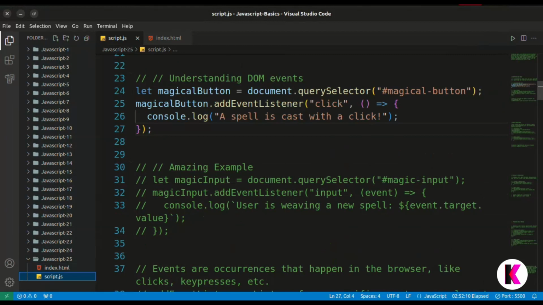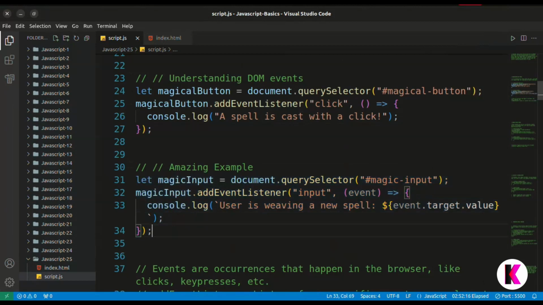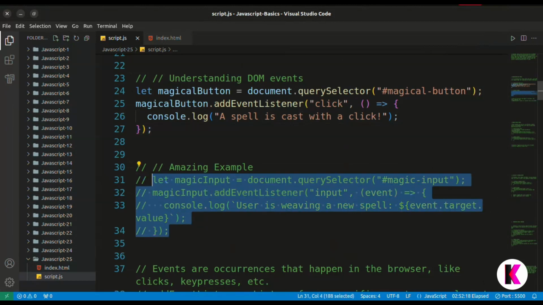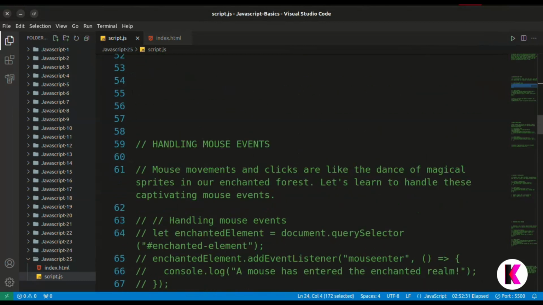So let's move to next. We have the amazing example. This is for you. You have to practice this example. I hope you are getting this. So events are occurrences that happen in the browser, like clicks, key press, etc. Add event listener listens for a specific event on an element. So handling mouse events. Mouse movements and clicks are like a dance of magical spirits in our enchanted forest. Let's learn to handle these mouse events.